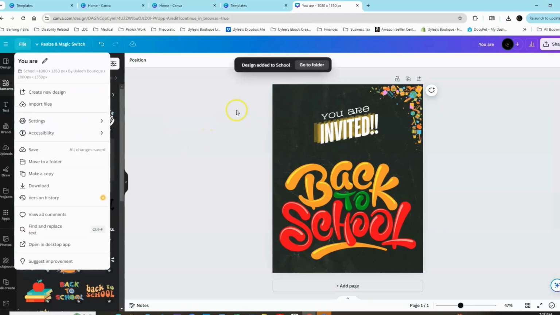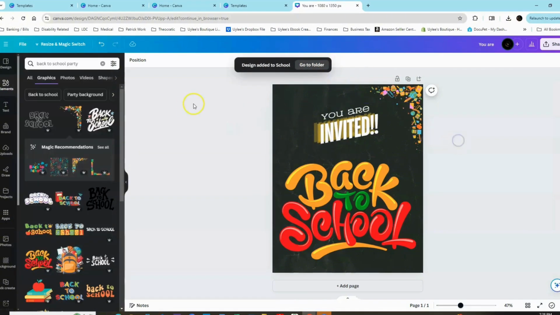There it is. And it tells you, do you want to go to the folder now? We don't want to. So, we're all done with this. It's been saved. It's been downloaded. And we're out of here.